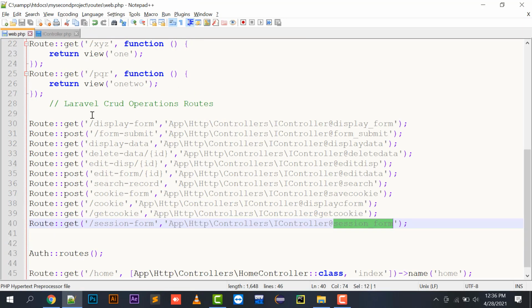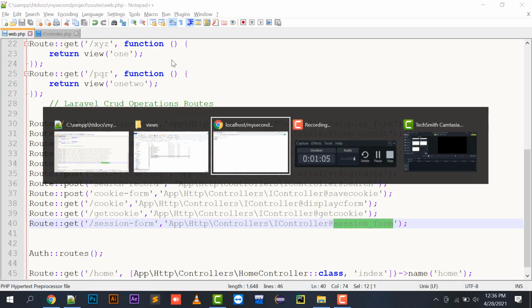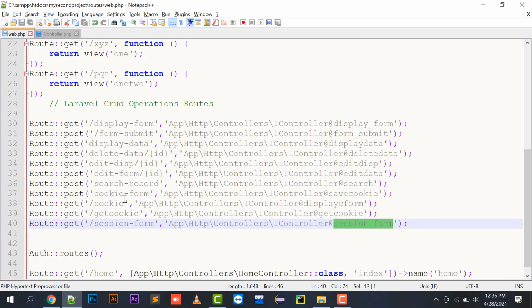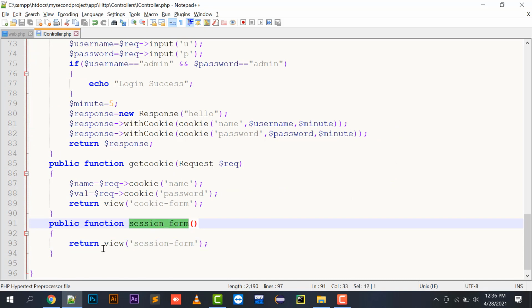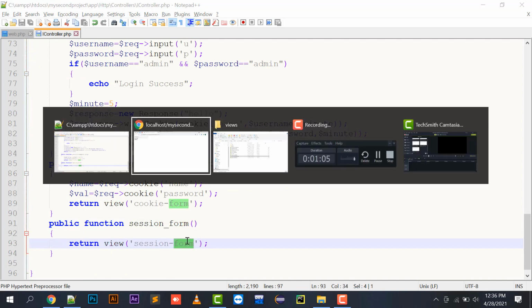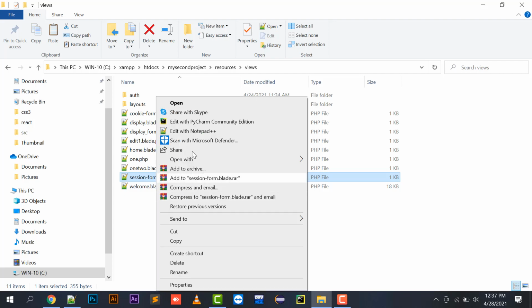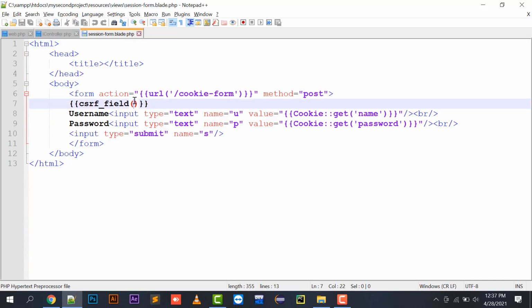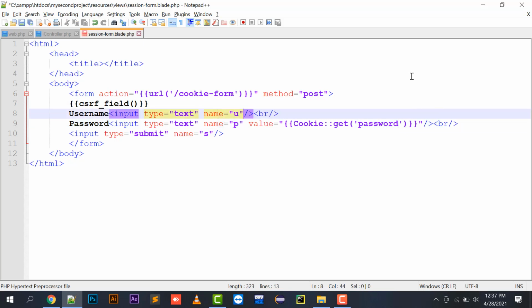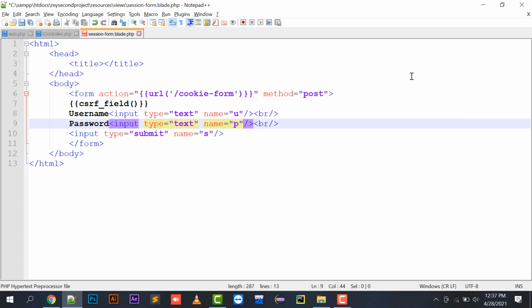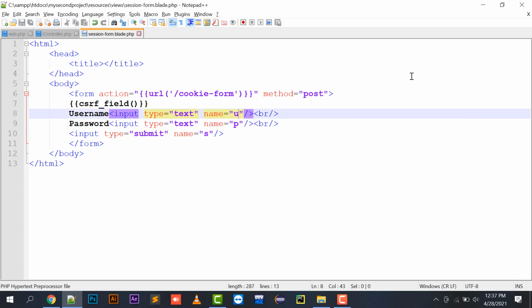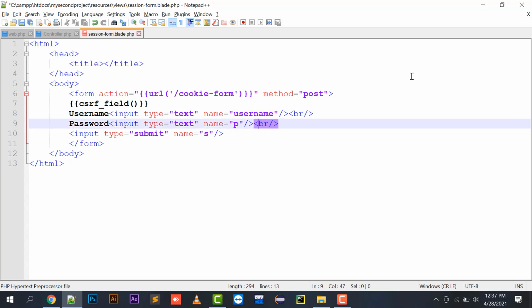So having a quick review about what I have done: first of all, by placing a session form URL in your address bar, it is going to take me to the function of session form in the controller. Then the session form function will return a view named session form that I have created over here. So this view is right now having a username and password, and I'm going to just change this. Let's change its name to username, and I can place here name as password.